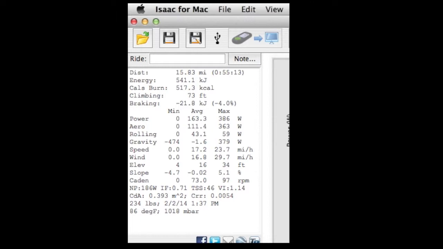To the left of the graphs themselves is information about the ride. When the entire ride is selected, you'll see the stats for the complete ride. This ride was 15.8 miles long, took about 55 minutes, 500 calories burned, and so on.